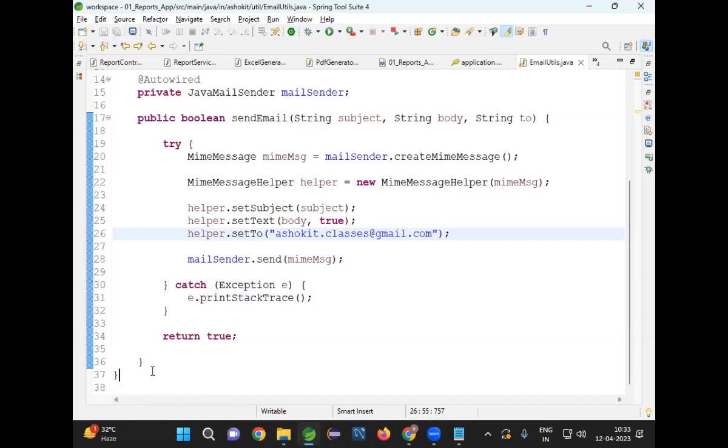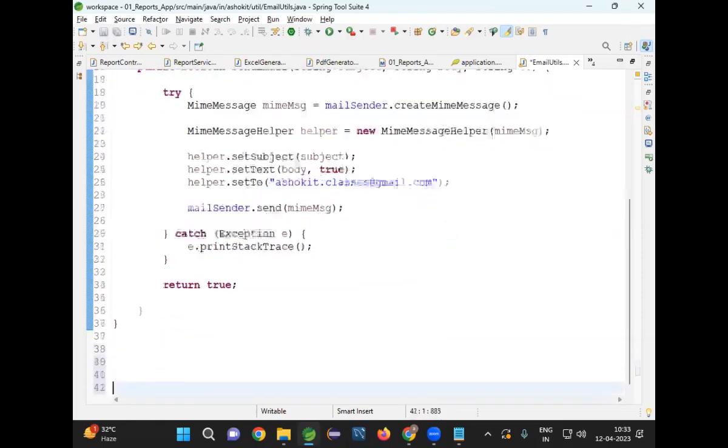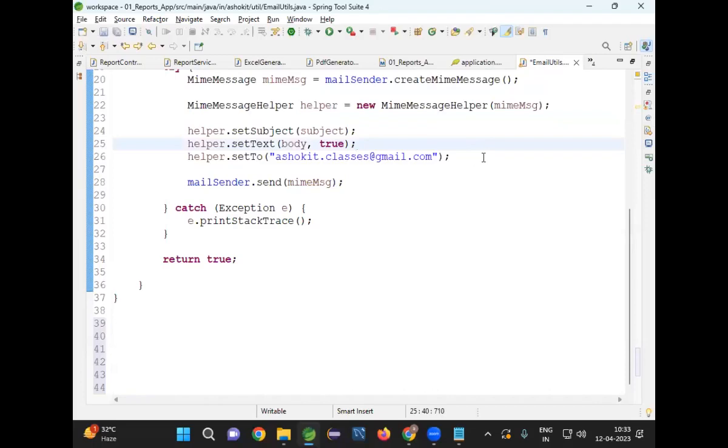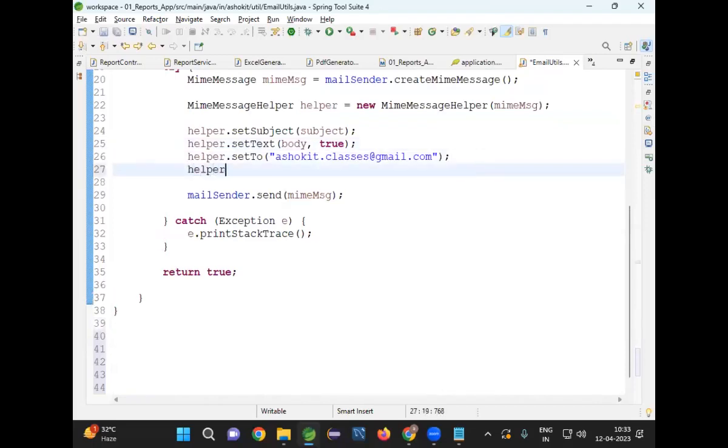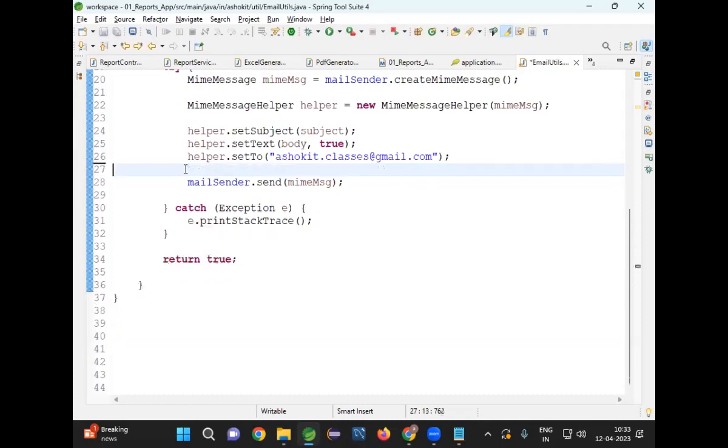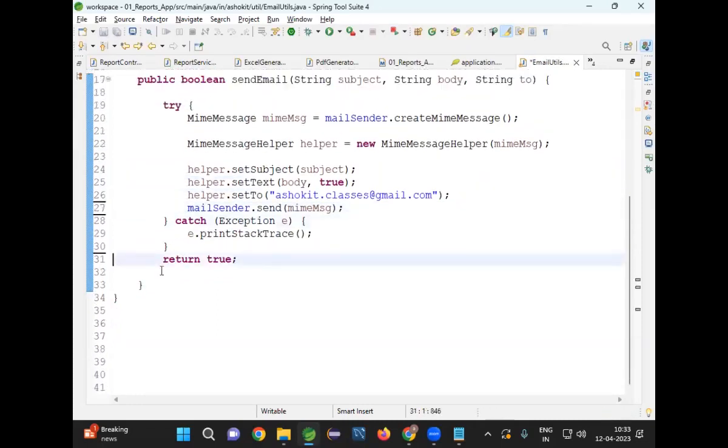That's it. If you want to send one attachment, then you need to go here and you need to set helper.addAttachment. What is the file name and what is the source of the file? Attachment I will send later. For now, let me see plain email is going or not. If a plain email is going, then we will try to add the attachment for that email. Good. Currently, I am removing this attachment logic.